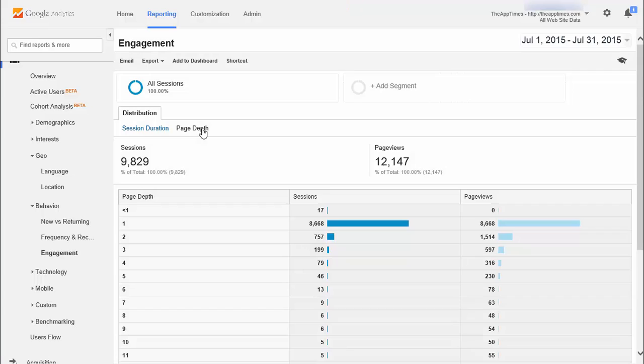You can investigate this a little deeper by exploring the page depth. Here you can see that most visitors are leaving after viewing the first page, although there are a fair amount of visitors reaching page 2 as well. The engagement report clearly indicates that most of the site's visitors are leaving in 10 seconds, and here's where your site optimization comes into the picture.